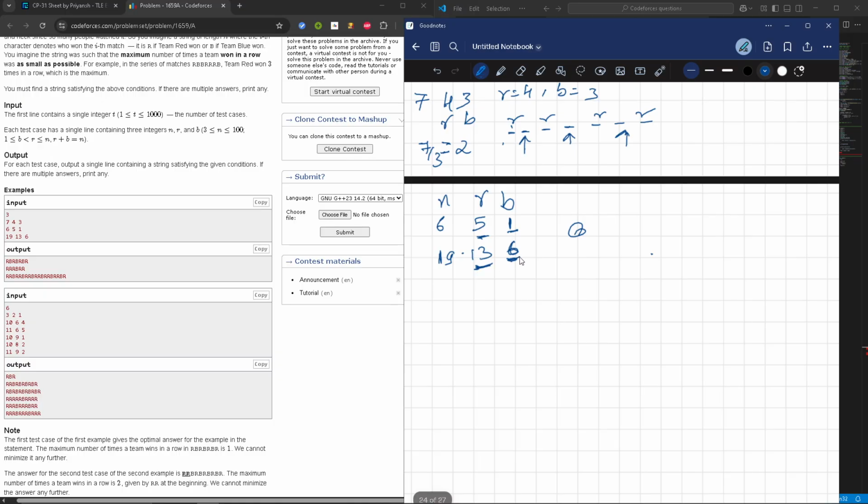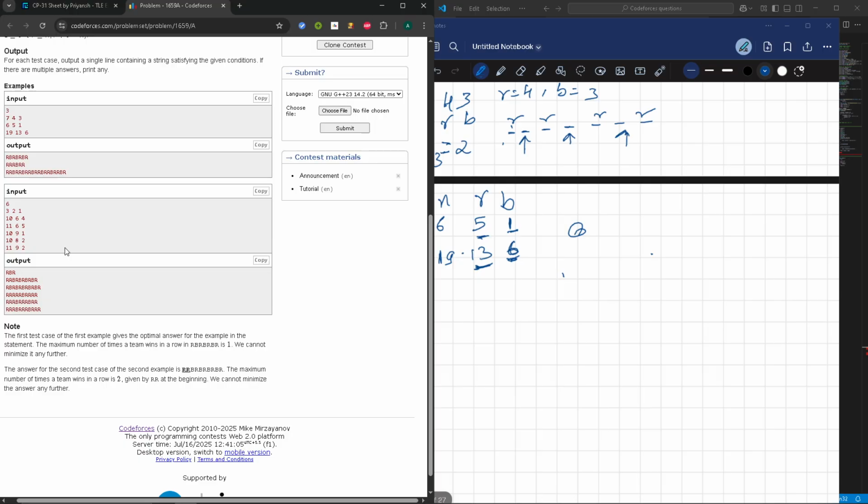13 can be divided into, no, no. If I do it in 13 parts, then I'll do R B R B R B R B R B R B. It will be like 6 times, and then 13 goes on for 7 times. Some other thing which I can get from these test cases: if N is odd and if N is even.